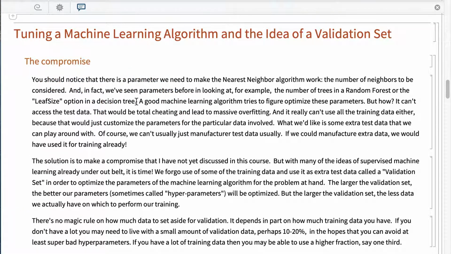It's time for a new concept. I could have taught you this concept earlier, probably would have been fine. But I think it's helpful to have the basics of machine learning under your belt and have some experience with it before we get into the idea of a validation set. Okay. You'll notice that there was a parameter that we needed in order to make the nearest neighbor algorithm work. I needed to specify how many neighbors we were going to look at. Was it 3? Was it 5? Was it 7? Was it 1?